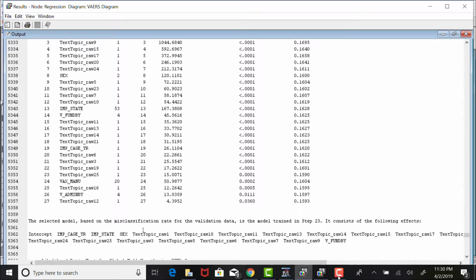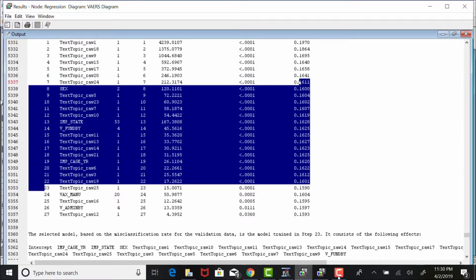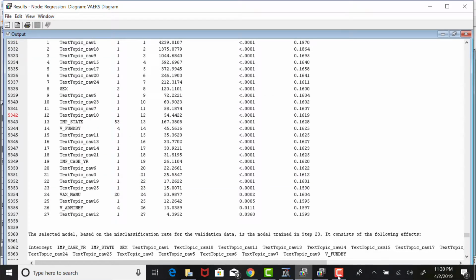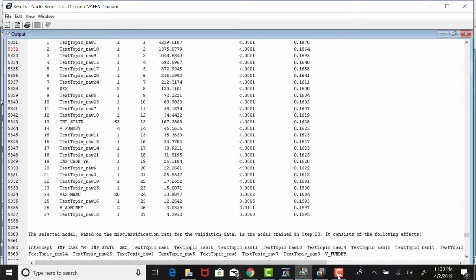So it says, based on the misclassification rate for validation data, the model was trained in step 23, which is right here. That means all these variables from 1 to 23 are in the model. All these text topics right here, that is our text groups that we created. That's our text variables, all the different ones that were deemed significant. So they're a group of actual words. And then we have some of our other variables in there as well.